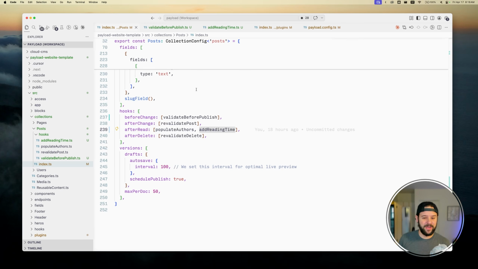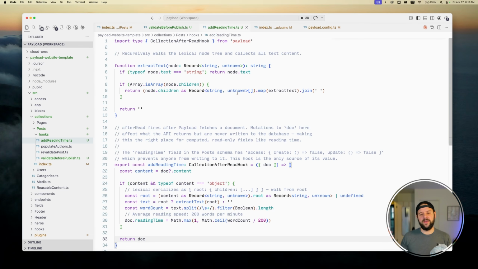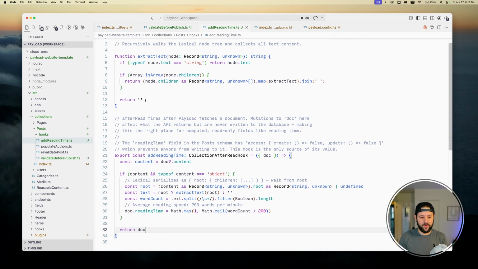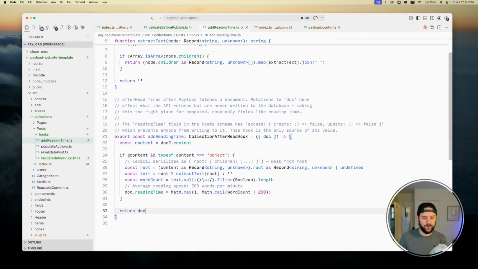So I made this little after read hook. All it does is it goes through the post content and calculates how long the reading time is in minutes. It fires after Payload fetches the document, and then you can use that on the front end and show people how long your post is going to take them to read. Pretty straightforward stuff, but very cool.